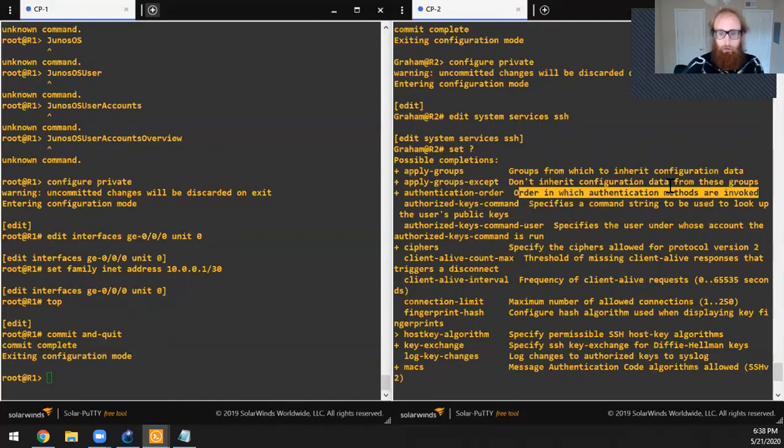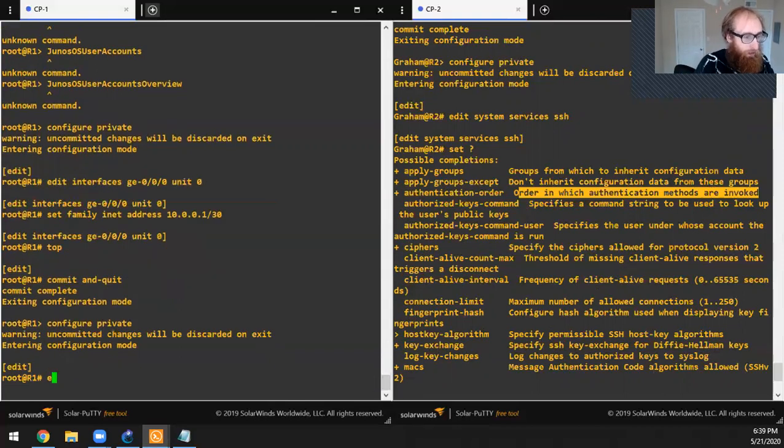So that's something I can definitely set up. I can set up a TACACS+ server. I wonder if there's even a TACACS+ server on Juniper itself.